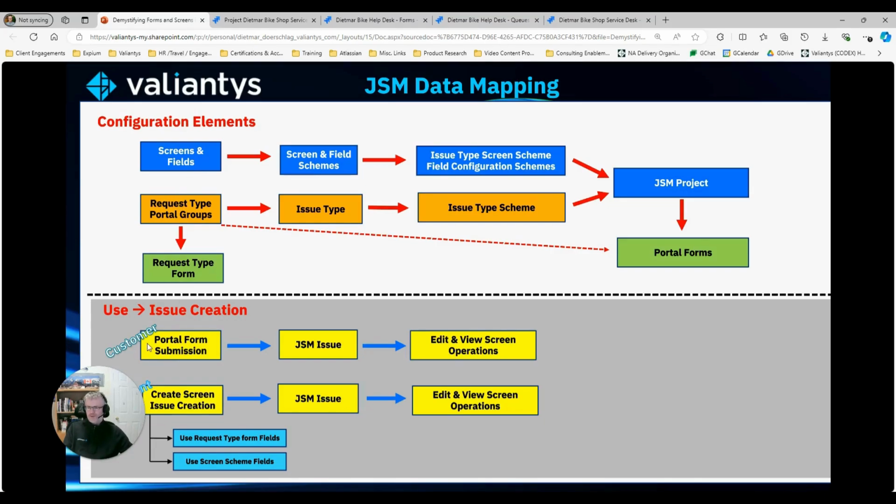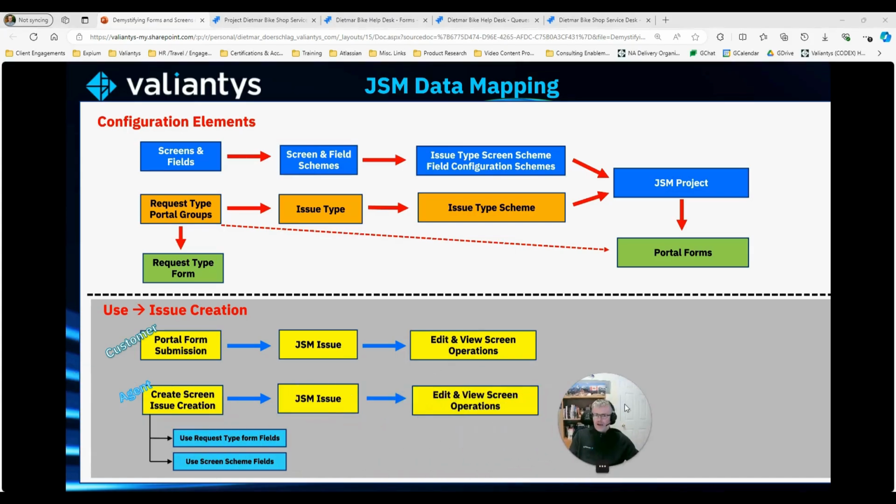and look at how all of those elements come together when first a customer uses that project, submitting a request from the portal. So they're submitting a request from the portal, it should create a JSM issue, and then the agent deals with it. And then lastly, how the behavior is from a screen perspective when an agent creates an issue via create screen operations on the backend, not from the portal.